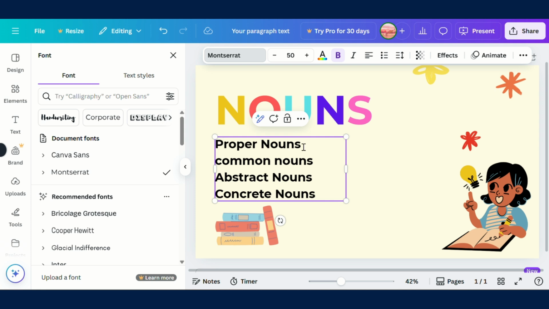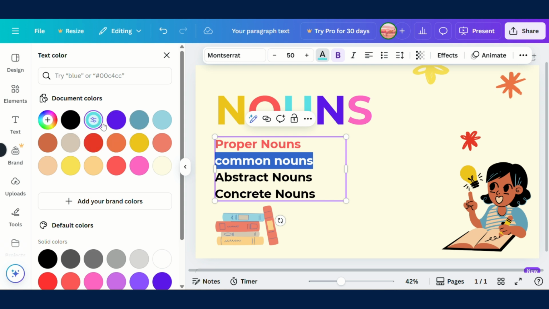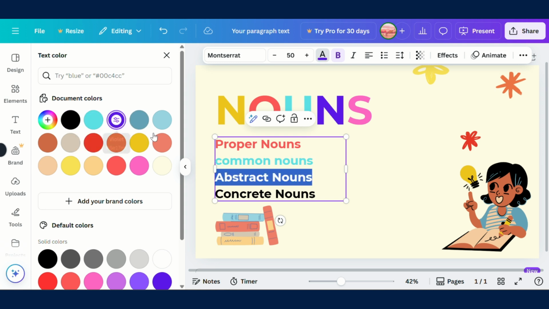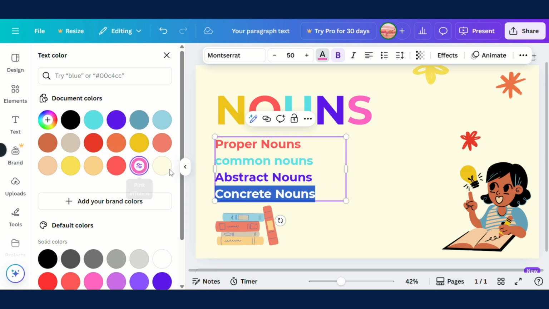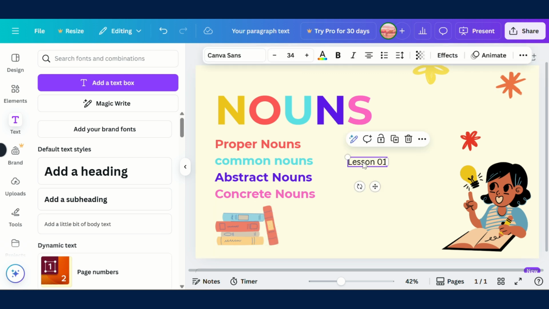You can color customize each text as well for this section. Then we'll add a little body of text box to write lesson 1 for the first lesson of the school year.